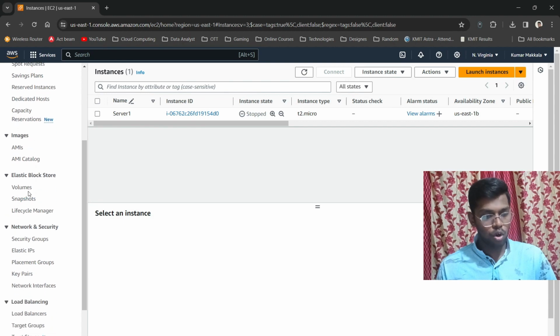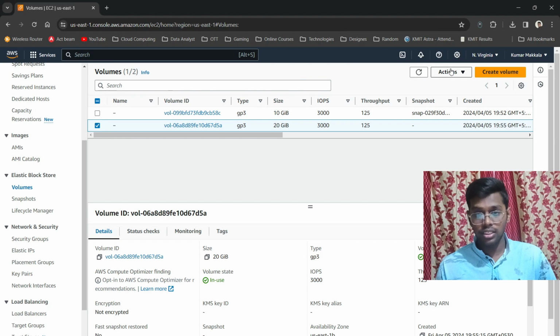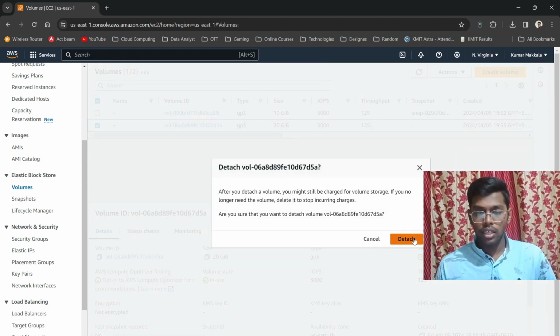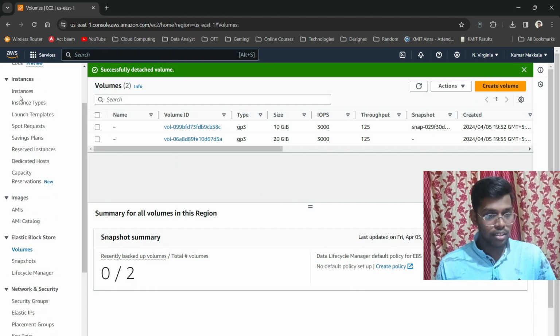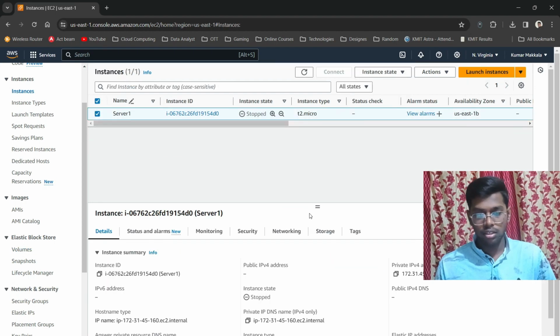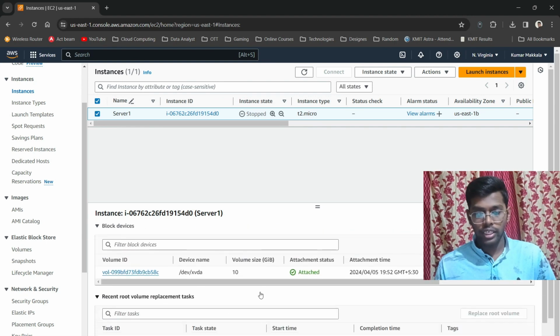Now let's go for the volumes, and click on the volume that we have attached recently. Click on actions and detach that particular volume. It will ask you, just detach it. And now it is successfully detached. So let's go for the EC2 instance again. Click on that particular instance, go for the storage. Check here, now the volume is not there, it has been detached. So we have successfully seen how to create a volume, attach it, and detach that particular volume.